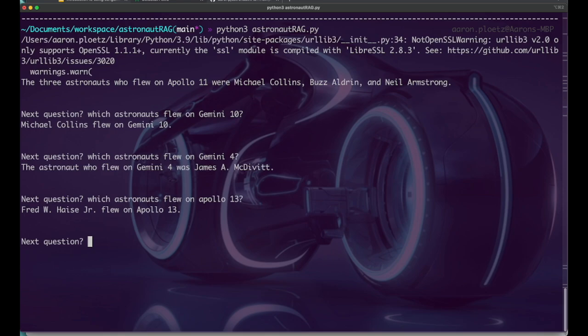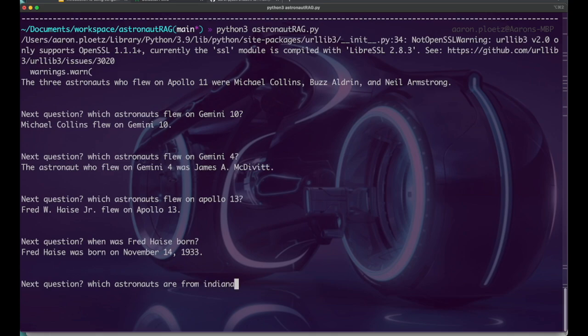I should be able to also say, when was Fred Haise born? Fred Haise was born on November 14th, 1933. Okay. How about which astronauts are from Indiana? Anthony England and David Wolf are from Indiana. And it should have also included Neil Armstrong.